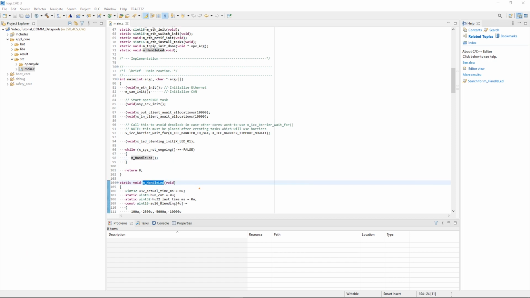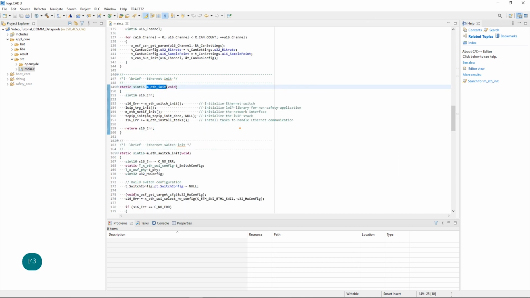Let's take a quick look at the initializations. It starts with Ethernet initialization. After the initialization of the Ethernet switch, built into the ESX4CSGW, and the lwIP library, the interface itself is initialized.